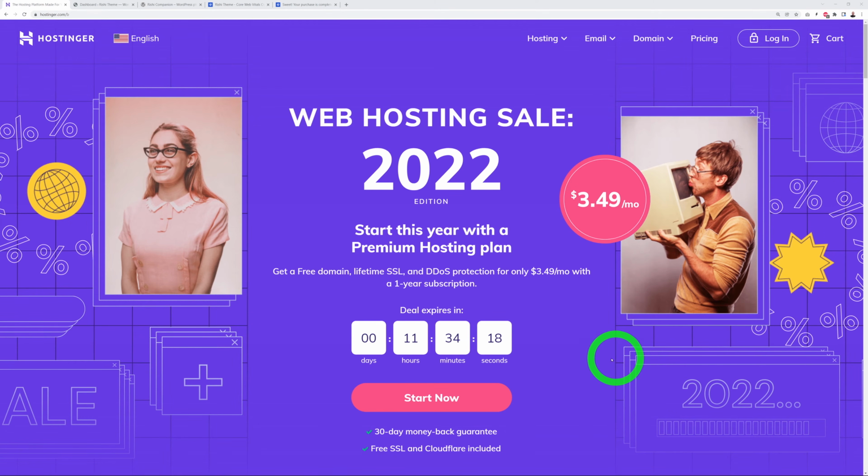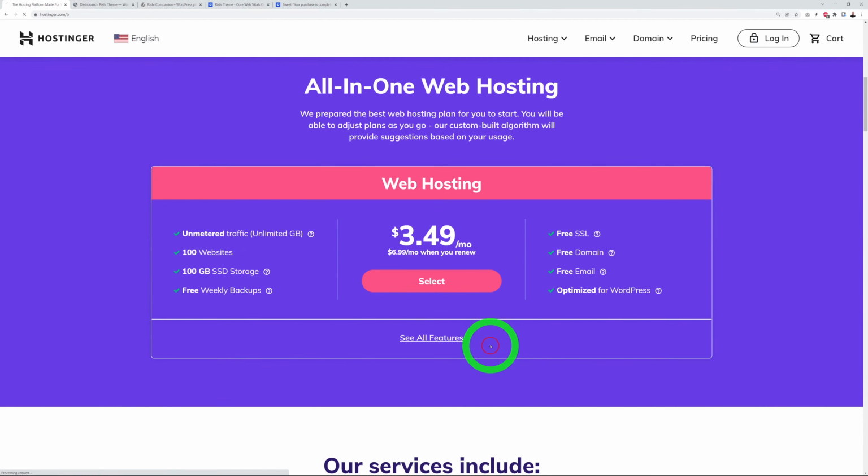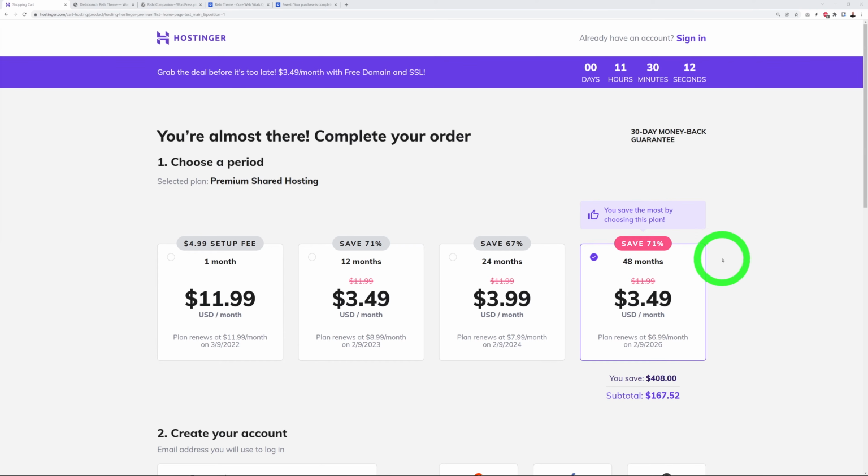Now, to get this service, all we have to do is to click on Start Now and click Select. And from here, we have to select our billing cycle. And as you can see, you can save up to 71% depending on the billing cycle. So if you select 48 months, you can save up to 71%, 24 months up to 67%, and if you select 1 year, up to 71%. So you don't have to select 48 months.